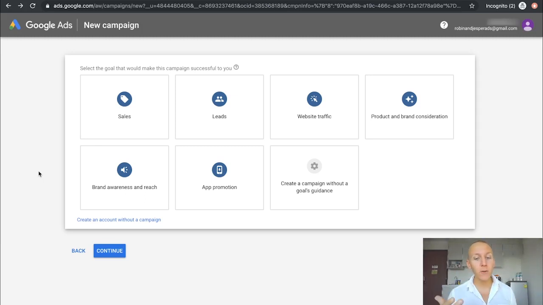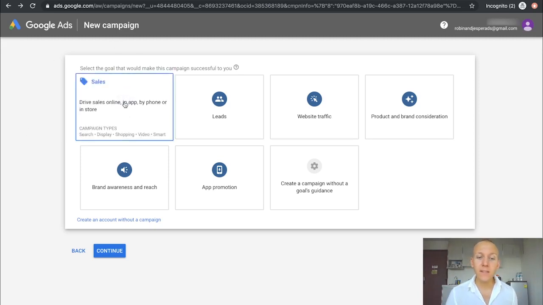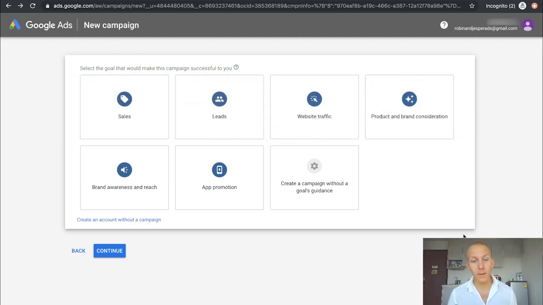Now, the first thing that we see here is that we have these different options for our campaigns, right? We can focus on sales, we can focus on leads, website traffic, product and brand consideration, etc., etc.